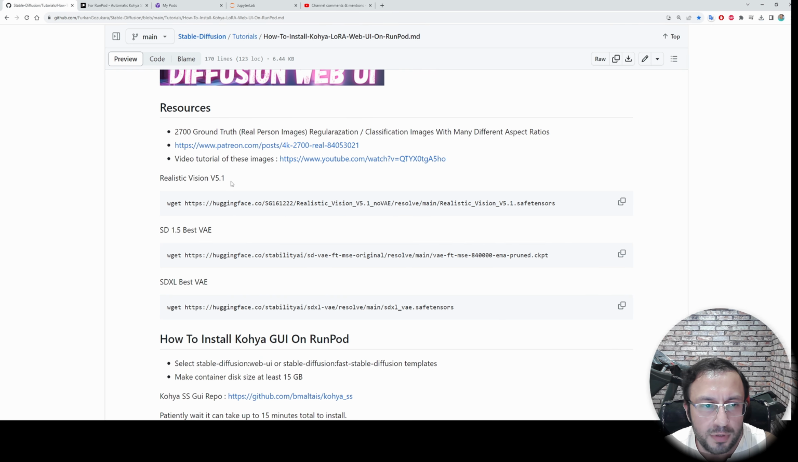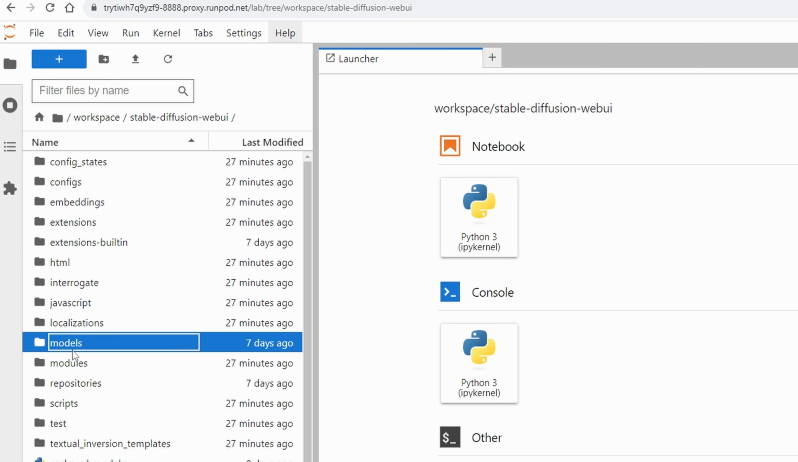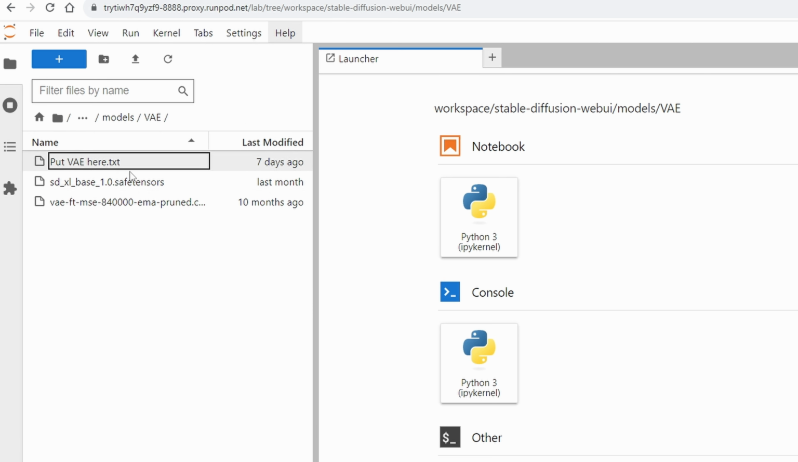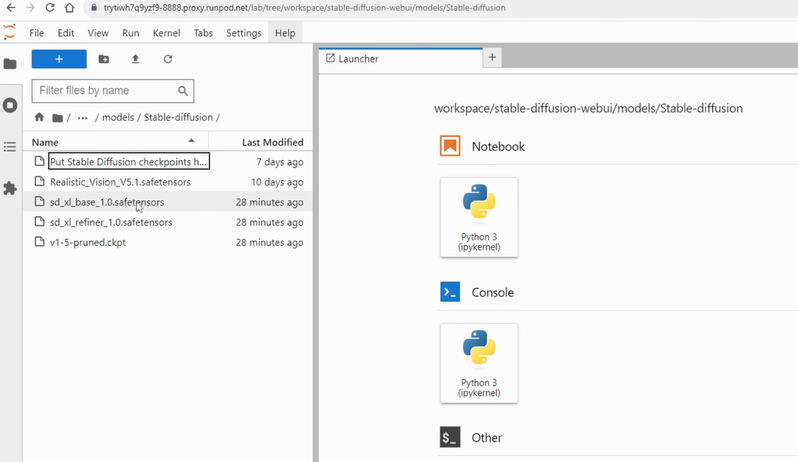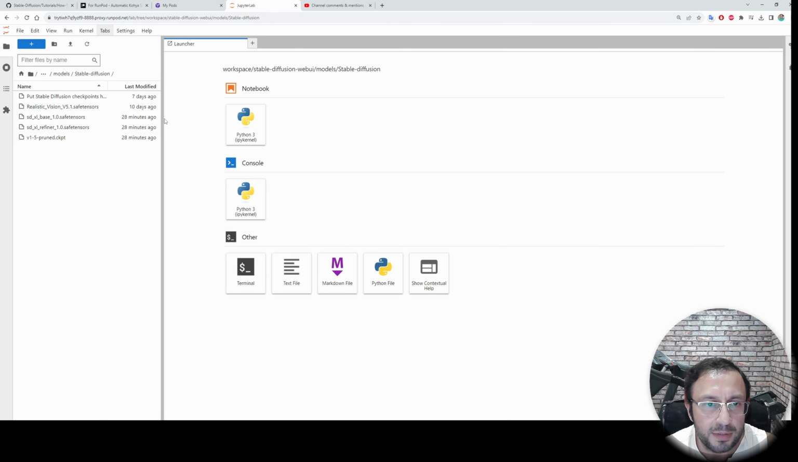So the automatic installer already downloaded Realistic Vision version 5.1 model, SD 1.5 best VAE file, and SDXL best VAE file. Let me show you them. When we enter inside Stable Diffusion Web UI, inside models, inside Stable Diffusion folder, we will see the Realistic Vision model here. Also, when we check out the VAE folder, we will see the base safetensors model here. SDXL base model and refiner model are included in both the Stable Diffusion Web UI template and Fast Stable Diffusion template, so you don't need to download them yourself.